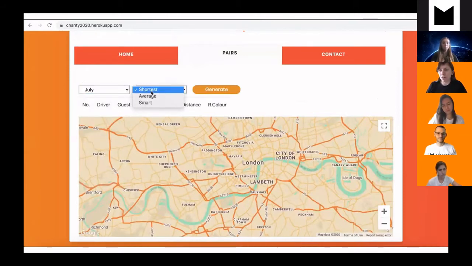Shortest is a very fast algorithm that produces decent but not great results. Average is a slow algorithm that always produces good results. Smart is a fast algorithm that uses a learning heuristic to often produce good results as well, but is better for larger sets of guests and drivers. For this demo, I'm going to be using average.